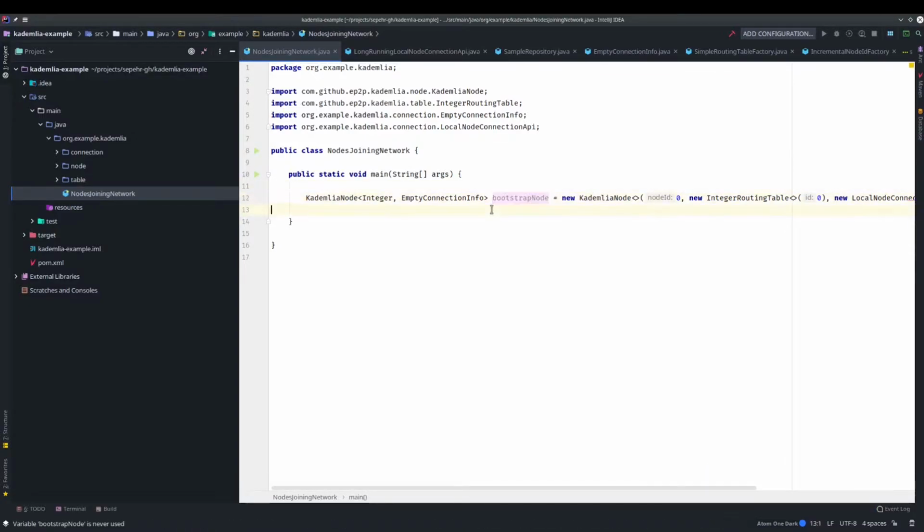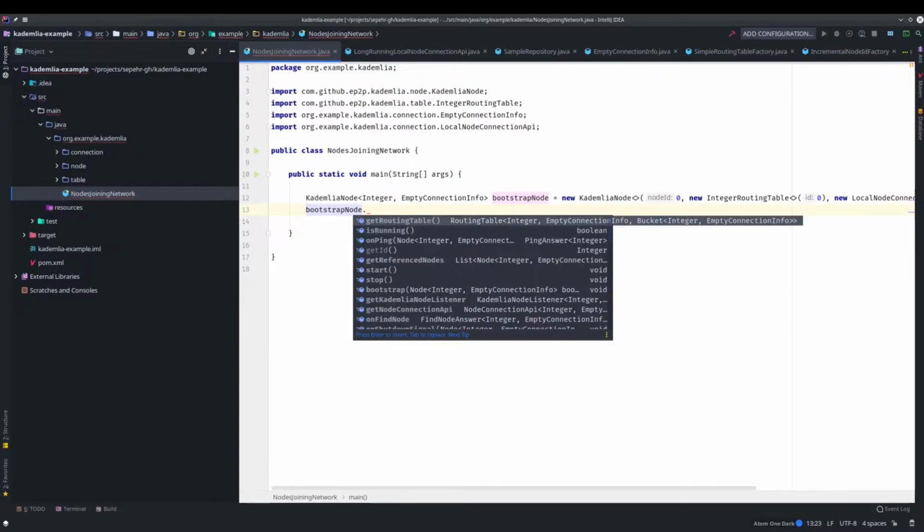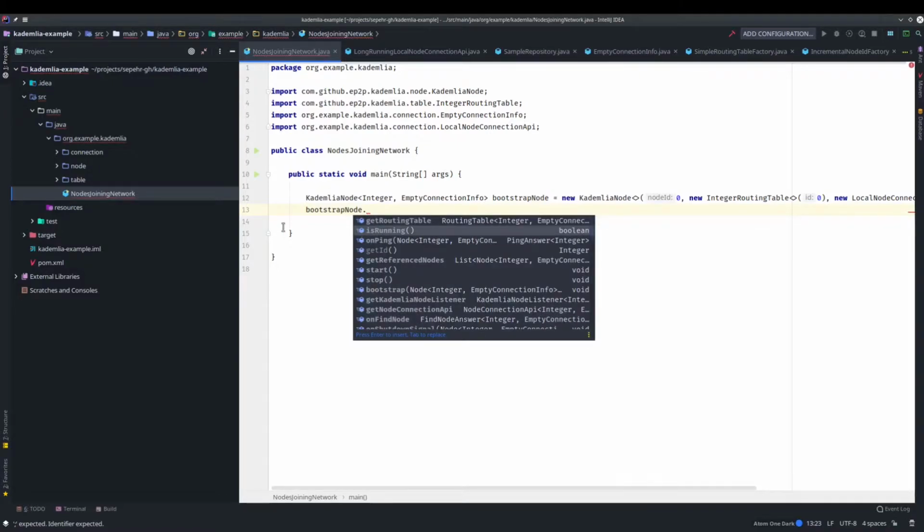So let's see the available methods on this bootstrap node. I can get the routing table. This is exactly the one that I passed to the node right here. I can see if the node is running. I can call onPinged. So this is a listener. If this node is supposed to be pinged, I can call this onPinged. I can get the reference nodes. I described what the reference nodes are in the previous video. These are the nodes that this node, the bootstrap node, has chosen to keep a persistent connection to. I could start or stop this node. I could bootstrap this current node with another node, and we will see this very soon.